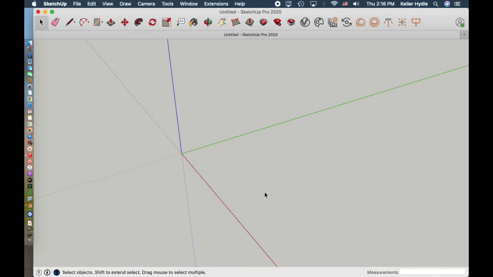So let's get started with the floor plan, okay? First thing you want to do, press L, go here on the red axis. Let's make a 10-foot by 10-foot little cabin type thing. So 10 foot right there. If we go along the red line, 10 feet, there you go. Now let's do another 10 feet.